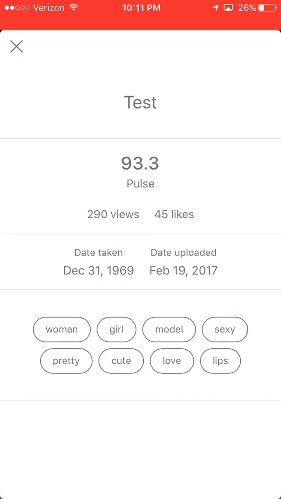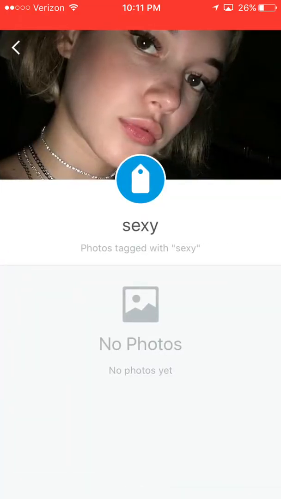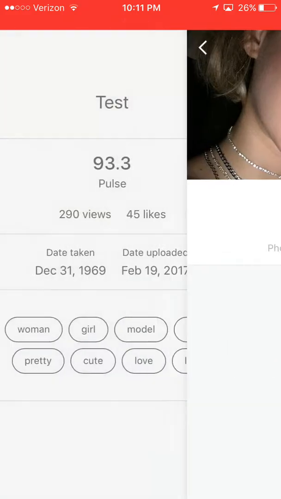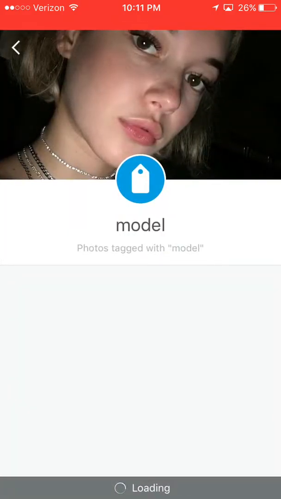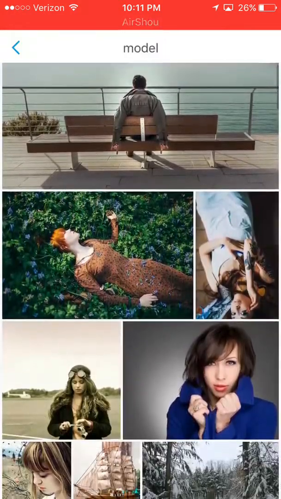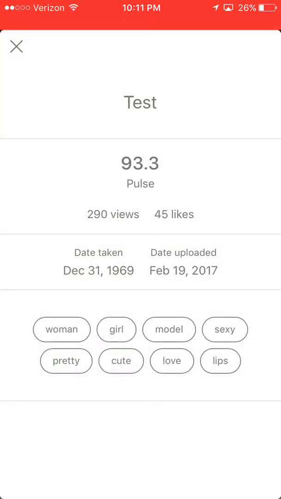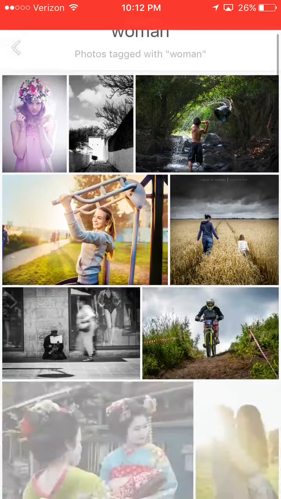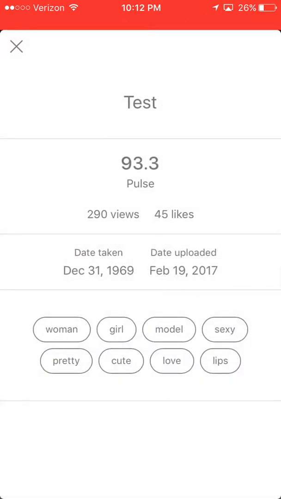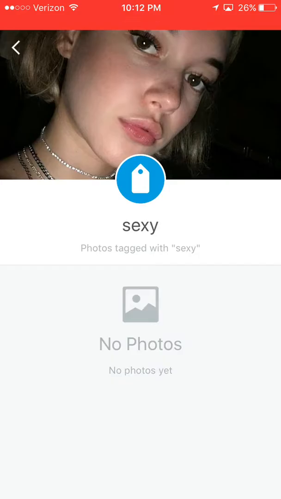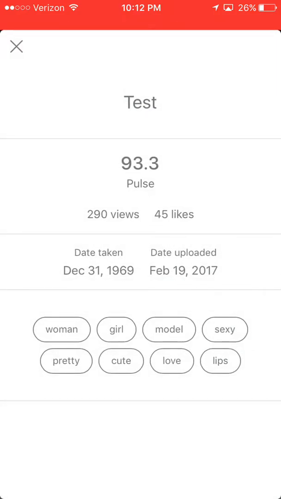This app suggested that I use these tags you see here. So let's click on the tag sexy. There's no photos tagged with sexy. It's as if 500px doesn't allow it. So why did they suggest that I use that? Because if I click on model, you'll see a bunch of photos that people use to tag model or woman. Same thing. A bunch of photos that have been tagged woman. So why did they ask me to tag this photo as sexy if they're not going to allow people to use it? Really doesn't make sense at all.